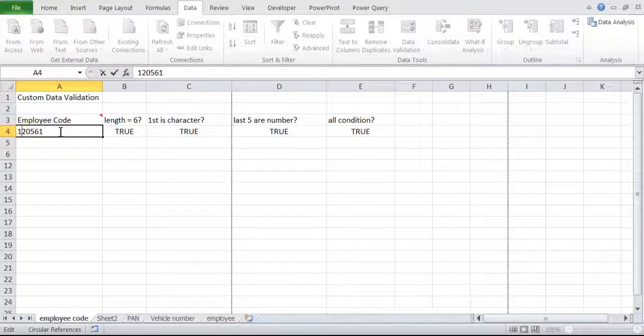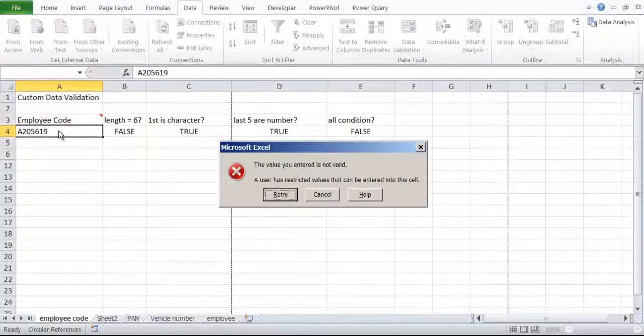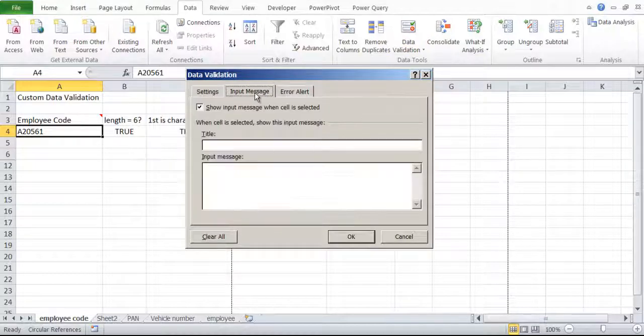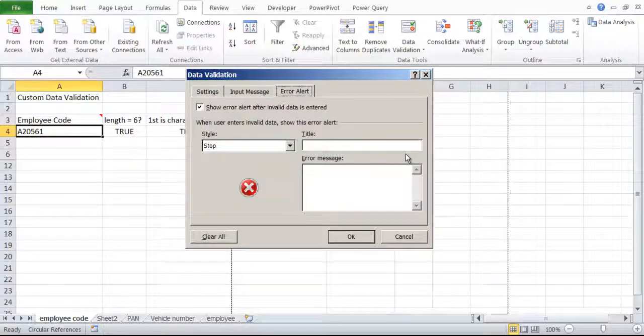If this is 1, this is invalid, and if the length is more, it is invalid, right? Now the only thing is the messages are not proper. You could put it in the data validation. You can put your input message and error alert appropriately.